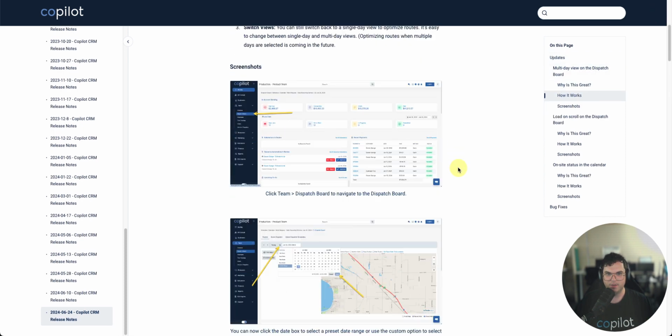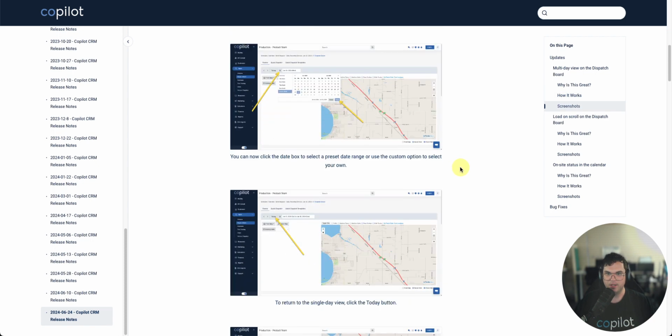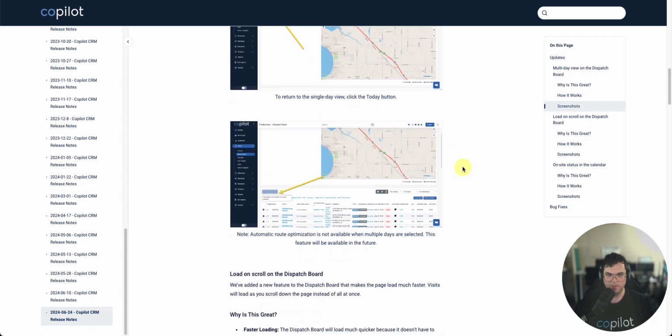Like I said, this is the first one we've launched in a little while, so hopefully you guys will enjoy it. There's a couple more features on here.